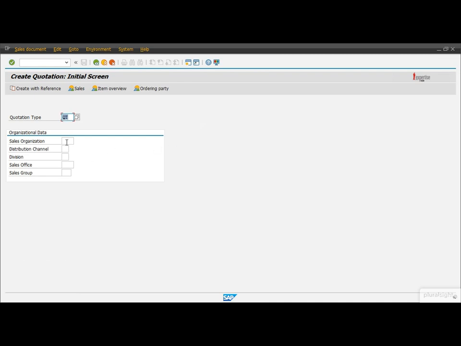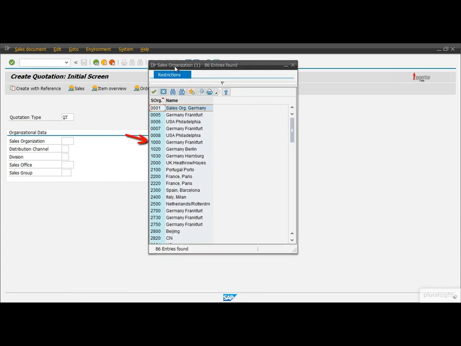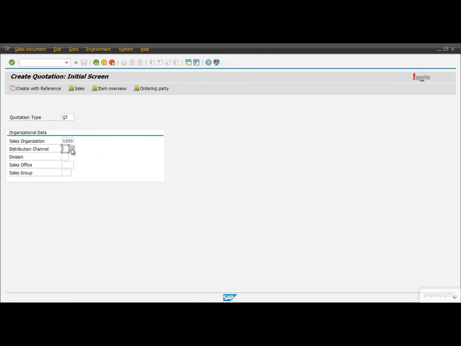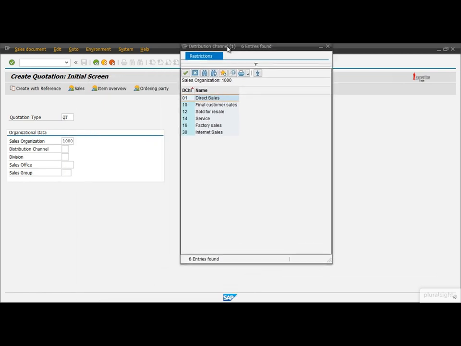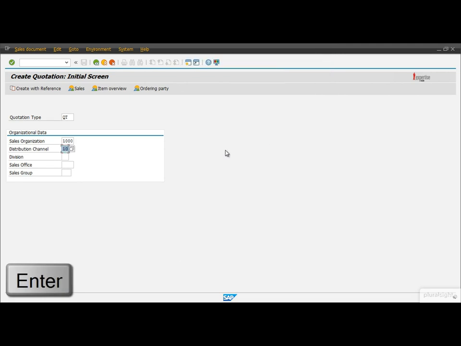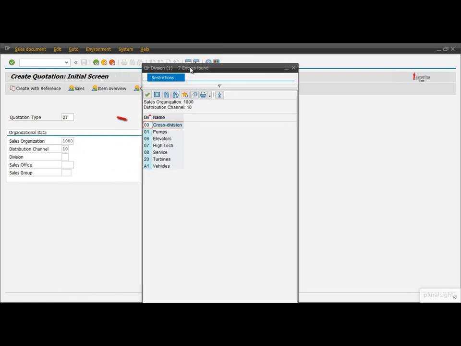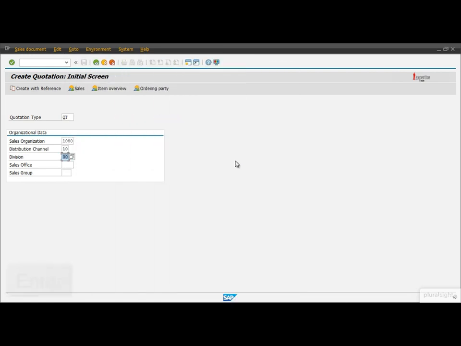Although the fields below are not mandatory, it's not a crime if we specify them. Using the value helps, first let's choose the sales organization that we belong to, let's say 1000, and then press enter. Followed by choosing a distribution channel, the way we want to sell. Let's say this sale is a final customer sale. At last, let's specify the division. It's going to be a cross-division deal. Now let's leave the last two fields empty, and if you are ready, then we can move on and press enter.